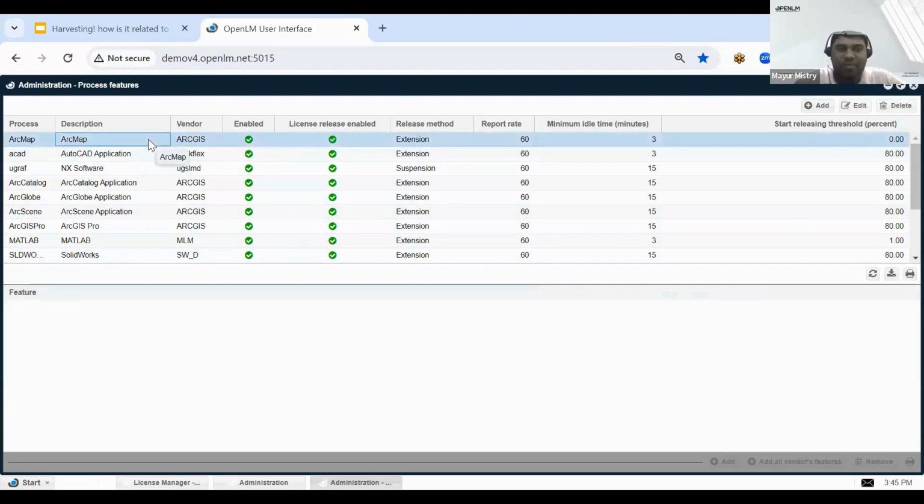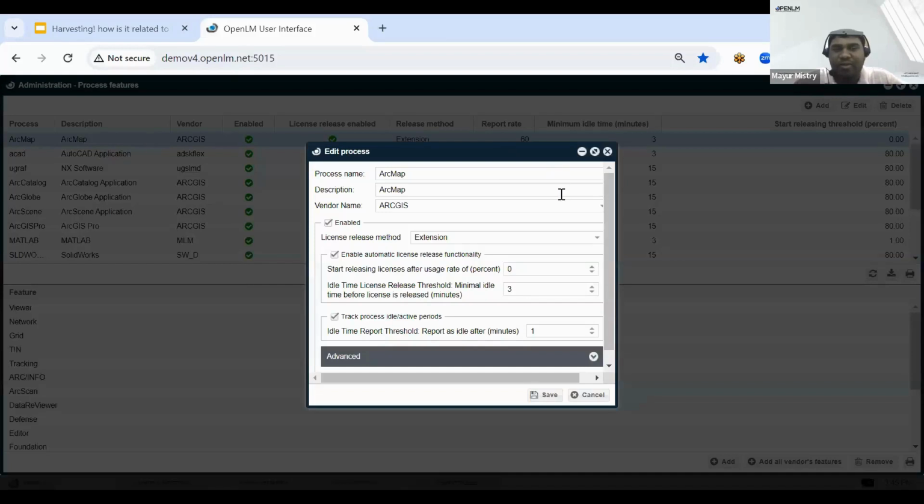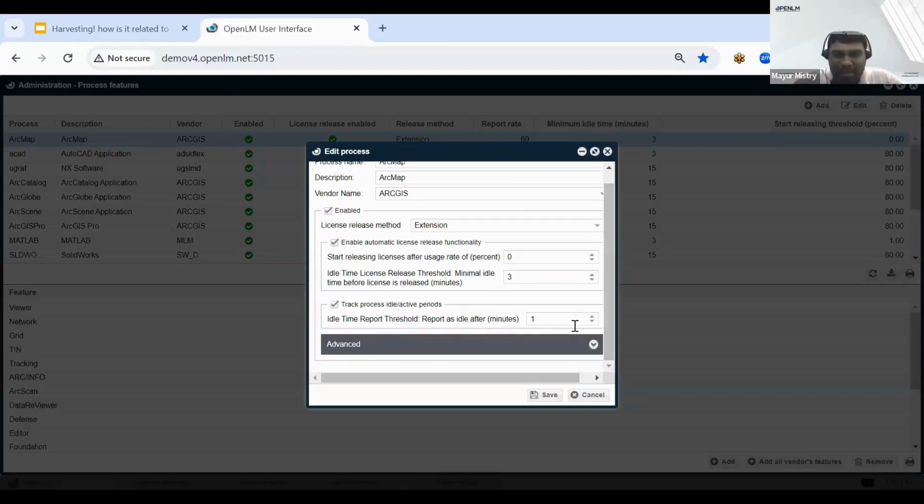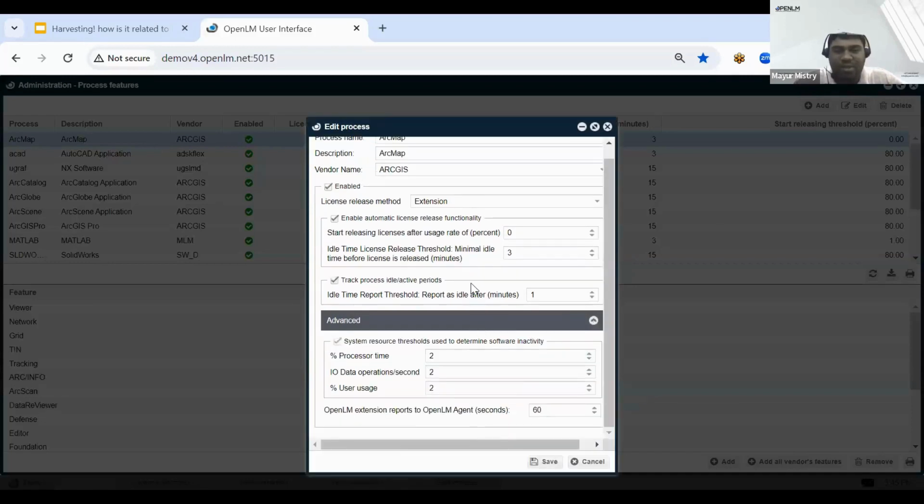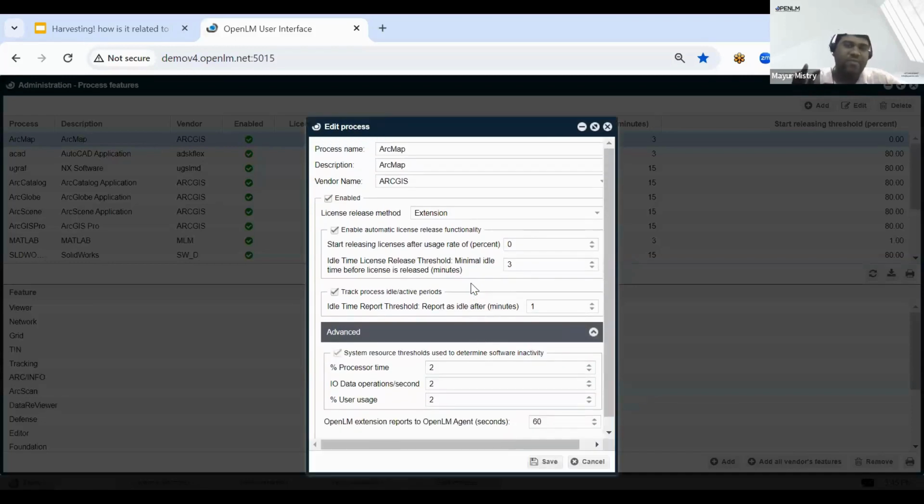So I will open this line over here. You can see that these are the parameters which you can set for the particular process. Now, what exactly the workstation agent does is, the workstation agent will monitor the process name which we are mentioning over here. So in this case, the process name for ArcMap is ArcMap, and then you need to give some description, which is a free field, and the vendor name.